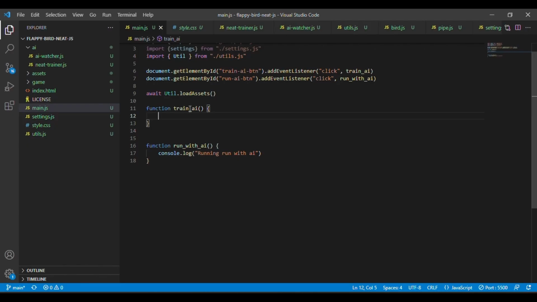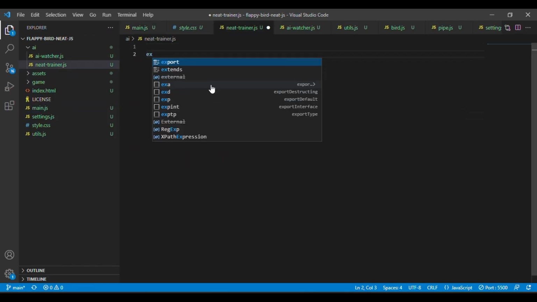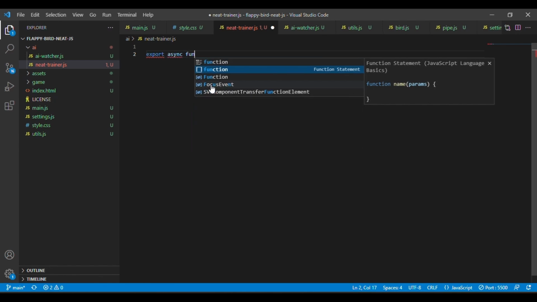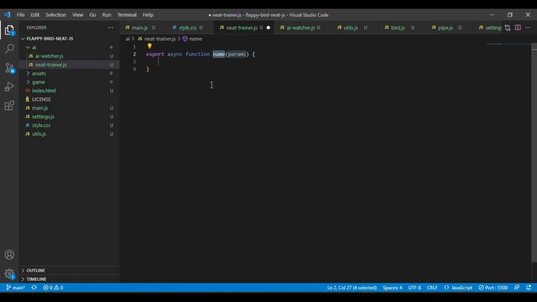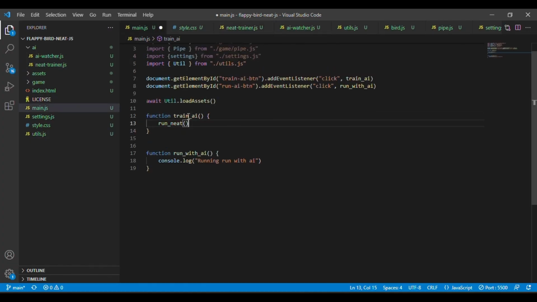We'll call the initial method from this AI trainer. So let's create one method and export it. Let's say export async function, and let's name it run neat. For now there are no params, so let's save it and call it from here. So whenever we hit this train AI method, this method in the neat trainer will be invoked.